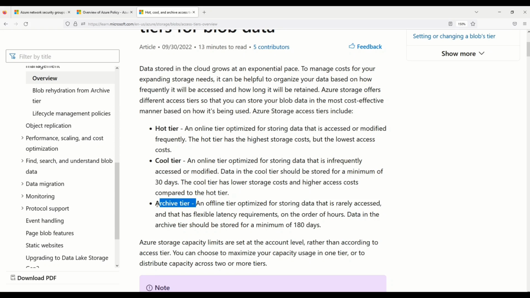Lastly, we have archive tier, and the documentation says that it is an online tier optimized for storing data that is rarely accessed and that has flexible latency requirements on the order of hours. Data in the archive tier should be stored for a minimum of 180 days. So please keep these important considerations around all these tiers in mind. The link for this documentation is also available in the description box.